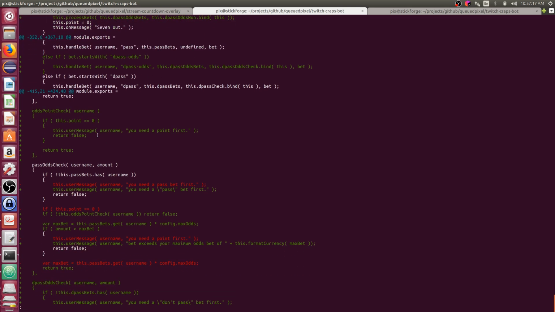We did a small refactoring. I found that we do the point check for both types of odds. Both pass odds and don't pass odds, we needed to do the point check, so I made a small little function to do that. Refactored the pass odds. I added some formatting there around that error, and we call this function rather than do that check ourselves. The formatting is a little weird here. I'm not sure what's going on.